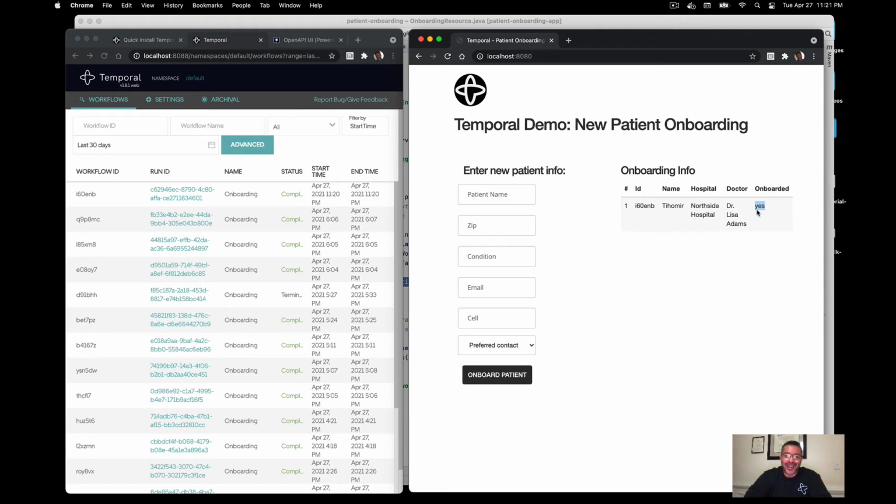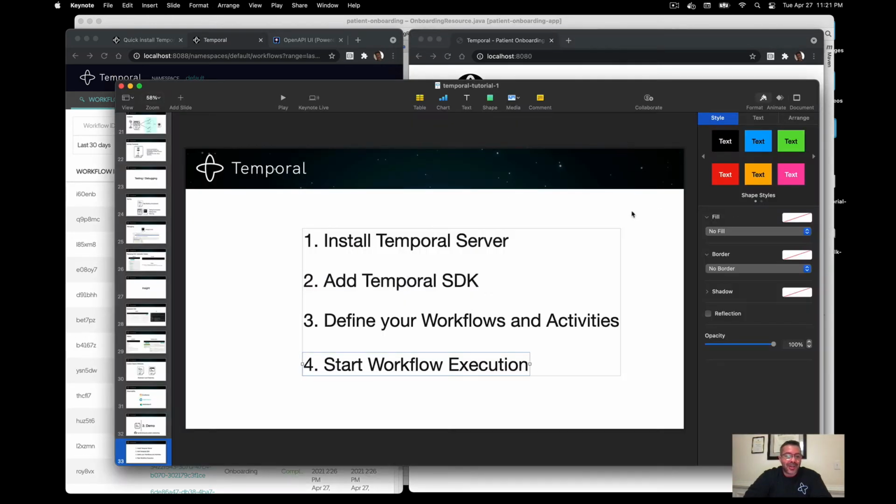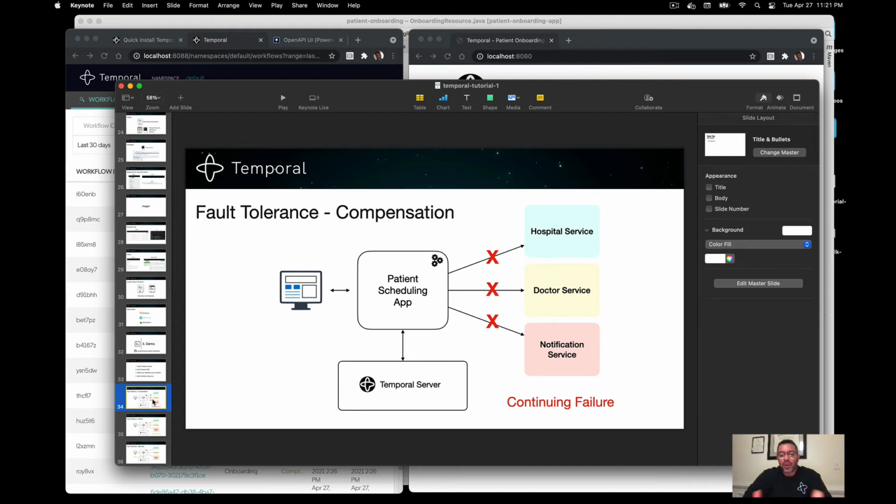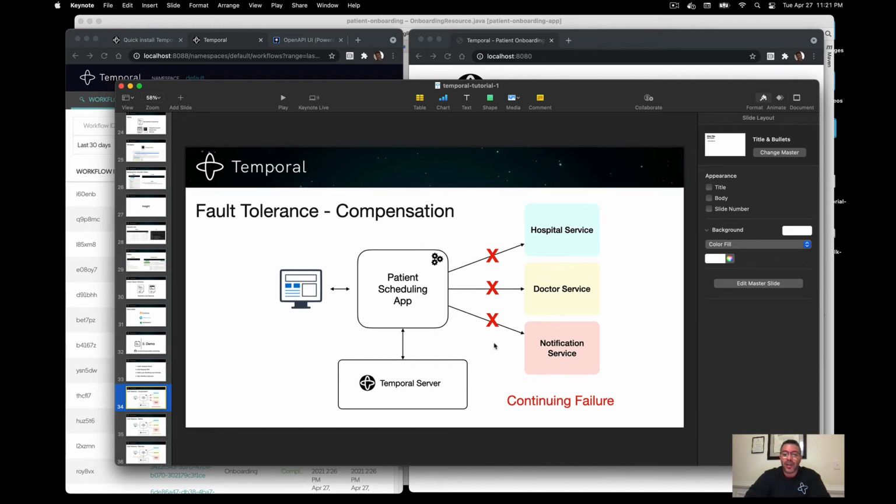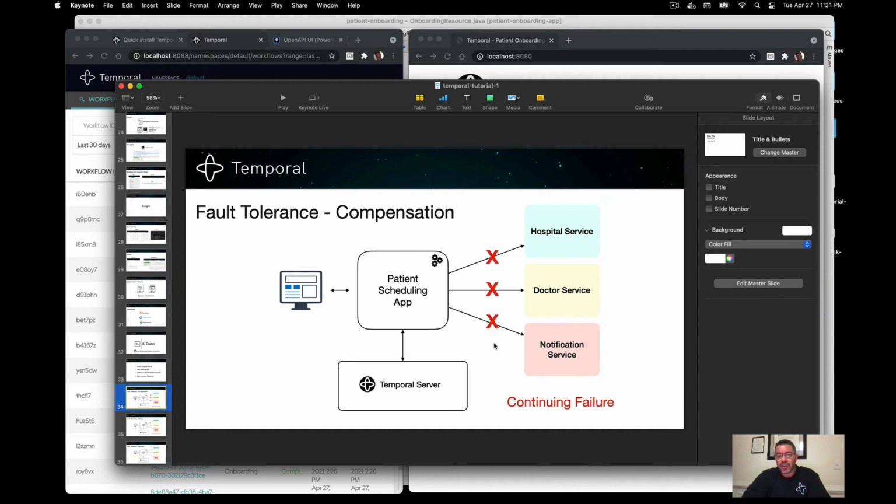So let's take a look at that. So let's go back to our slides and take a look at the next step. Now, in order to demo fault tolerance, we wanted to demonstrate, okay, what if our services are failing? What if our third-party services are down and it's actually impossible to bring them back up?